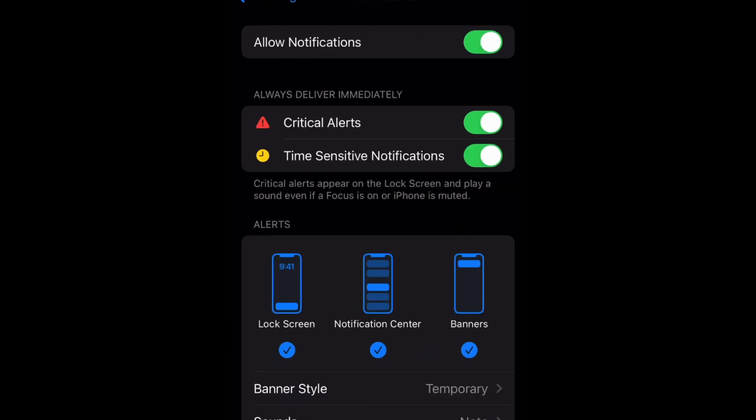And all right, guys, as you can see under alerts right there, it shows lock screen. So to disable it or to hide it, you just press that check mark, and then to show it or enable it, you press it again. And that's how you do it.